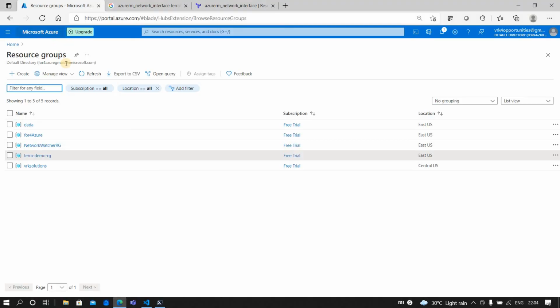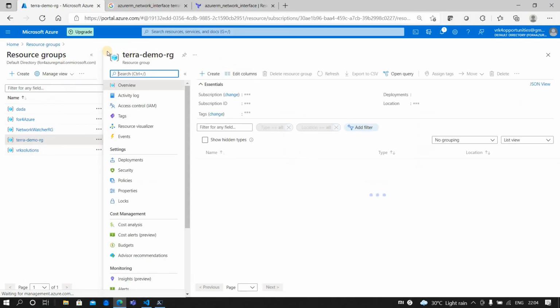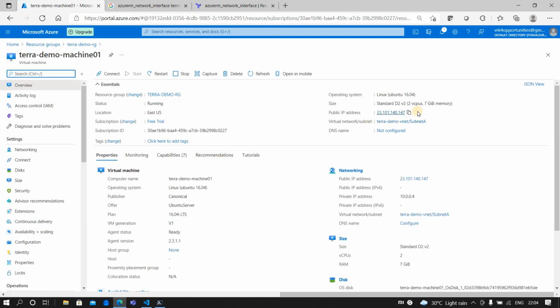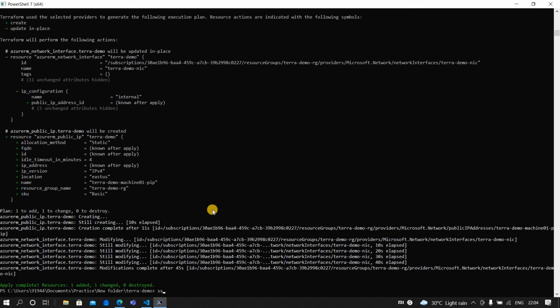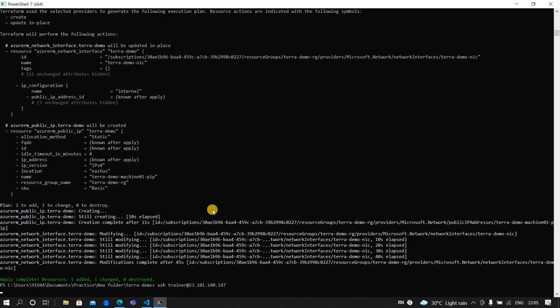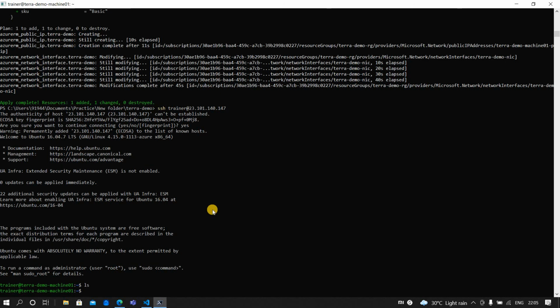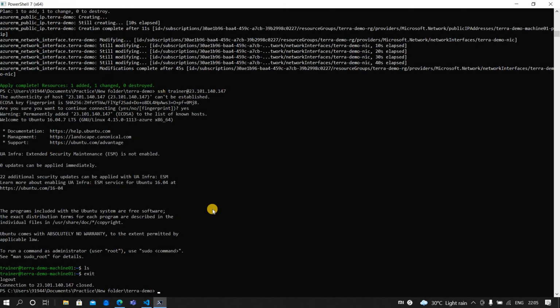I can go back to the portal and cross verify, and here you will be able to see the public IP address right now. Now let me go and log in to this machine. I have the private key. That's the reason why I'm able to log in without any password. So I'm inside the machine. This is how you can create it.